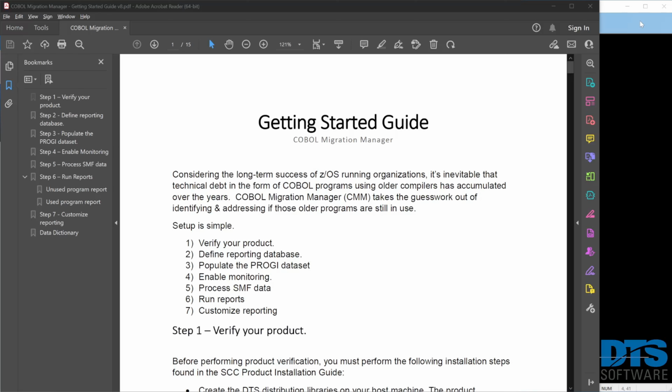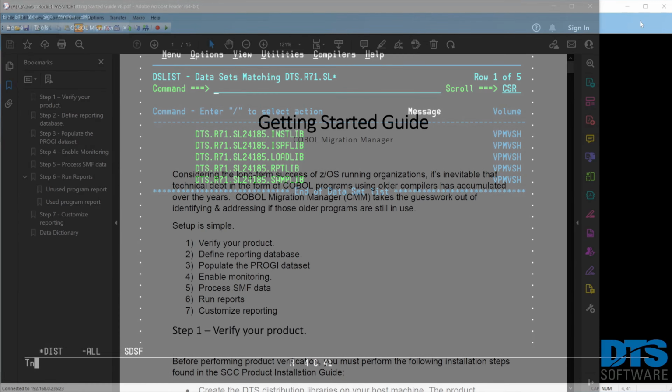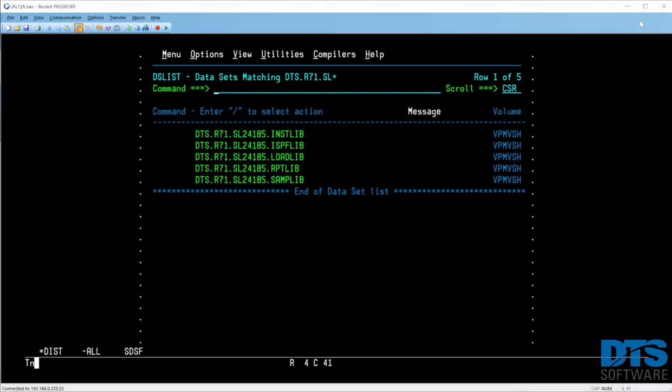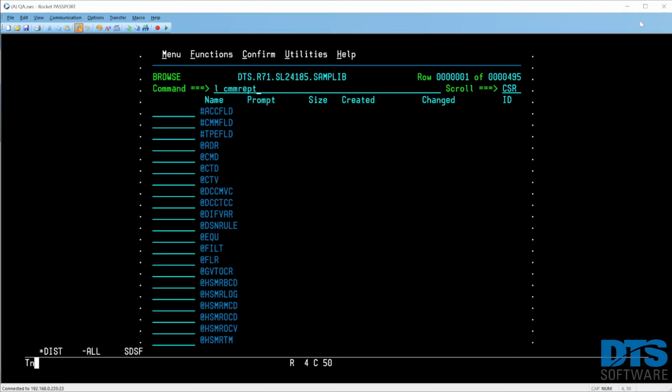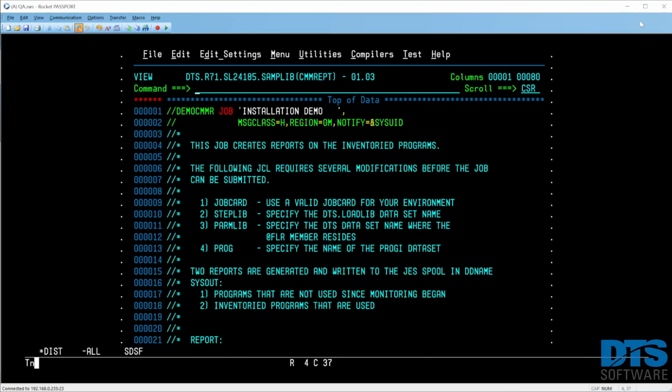The CMM reports are built on our Monitor product, so if you use that in your shop, you should be familiar with this format. Pull up your TSO session and browse your DTS distribution samplib. These are the datasets with the service level number in the dataset name. First, we'll copy one of the existing report jobs because no completely original JCL has been written since the 1980s. Maybe earlier.